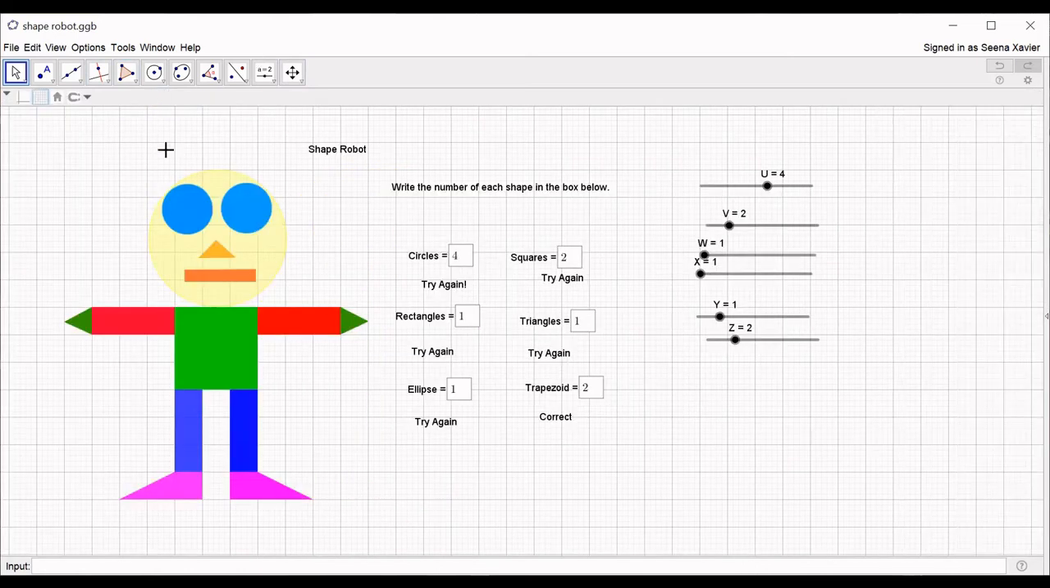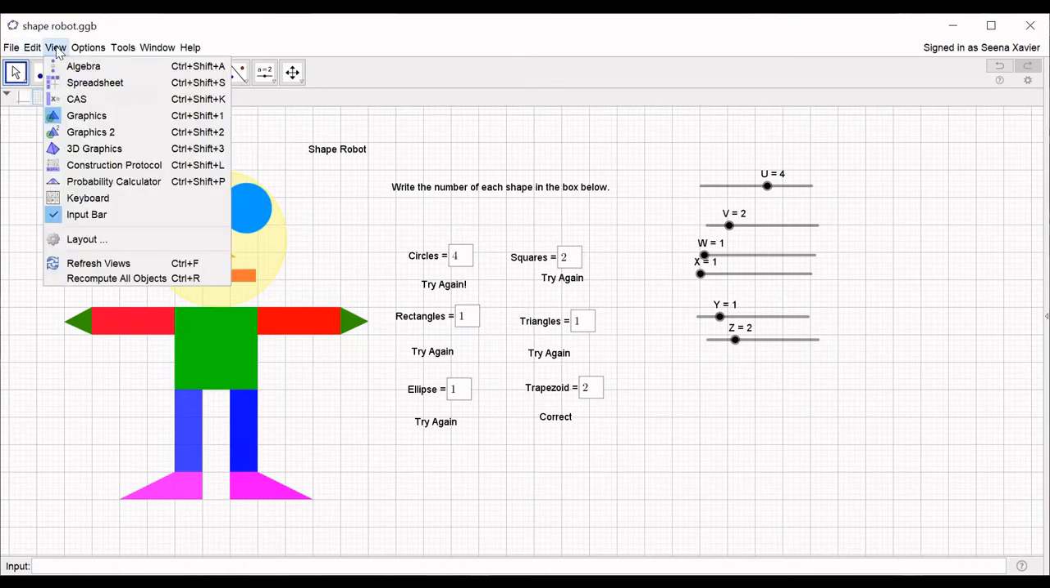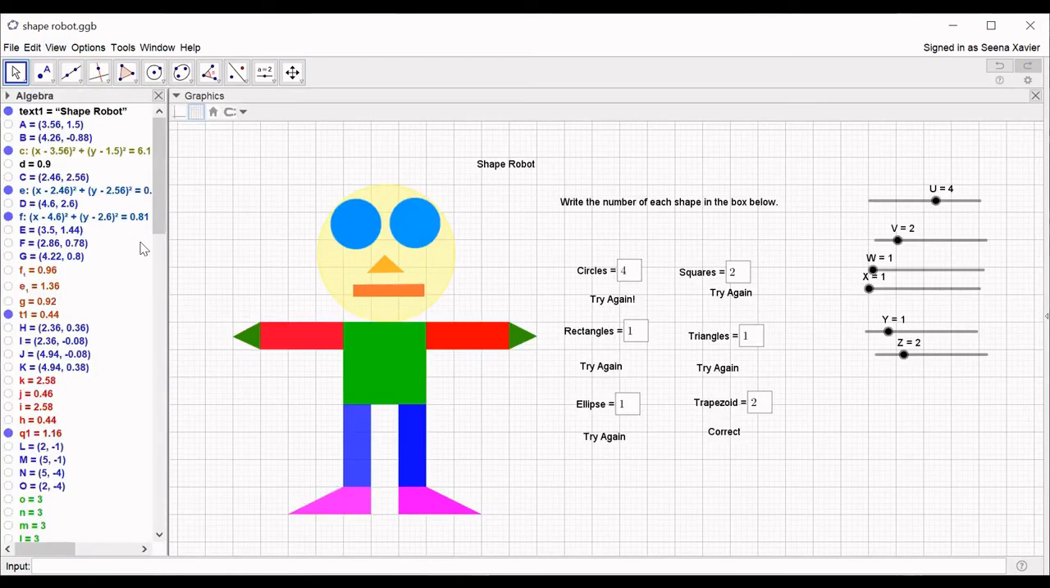Yeah, we are done with all the text boxes. Now we don't need these sliders. We don't need them in the sense that we can hide them. We don't need to show them.